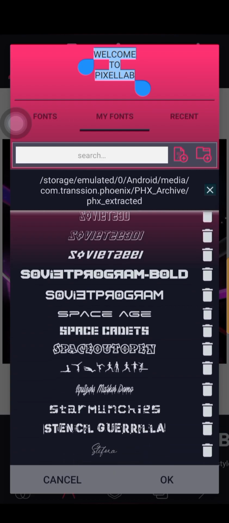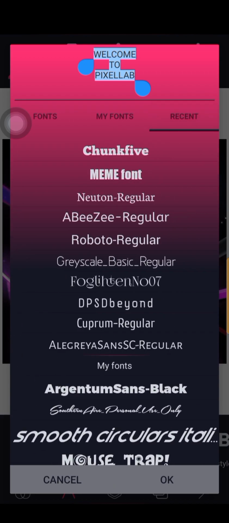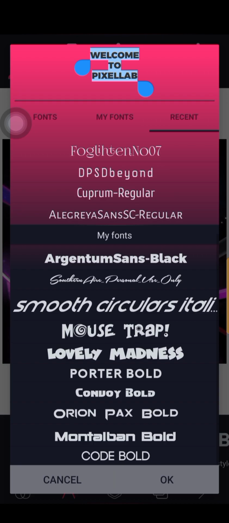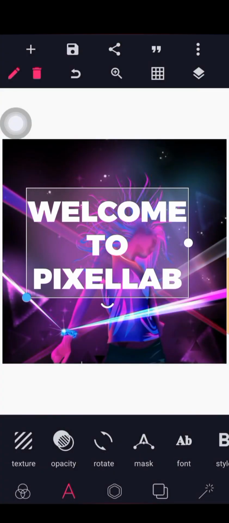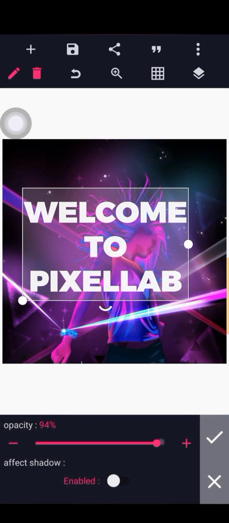And another thing is, let me just select the fonts, just the recent fonts that I've used. Let me just select one. Okay, Argentum sounds okay. Something like this. So you can do anything. You can decrease the opacity.